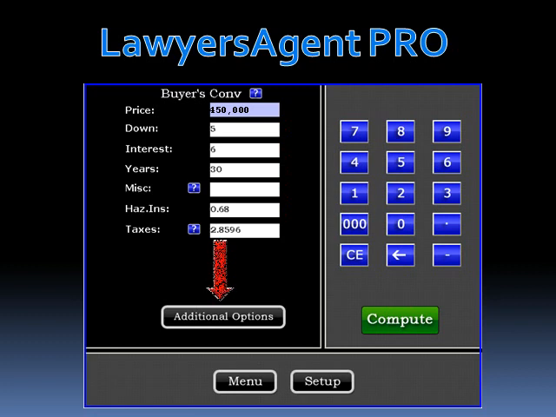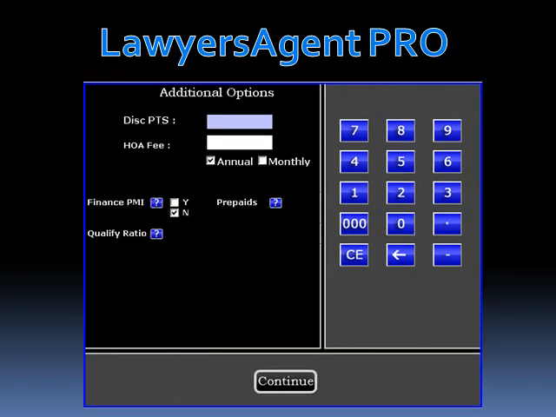That's because we now have an Additional Options button. When we tap on Additional Options, we see some of the options that are not used as often, like discount points and HOA fee. Also, if you want to finance PMI, change PMI settings, change the prepaids or the qualify ratio. In this case, we'll enter an HOA fee of $1,200 a year, and just click Continue.